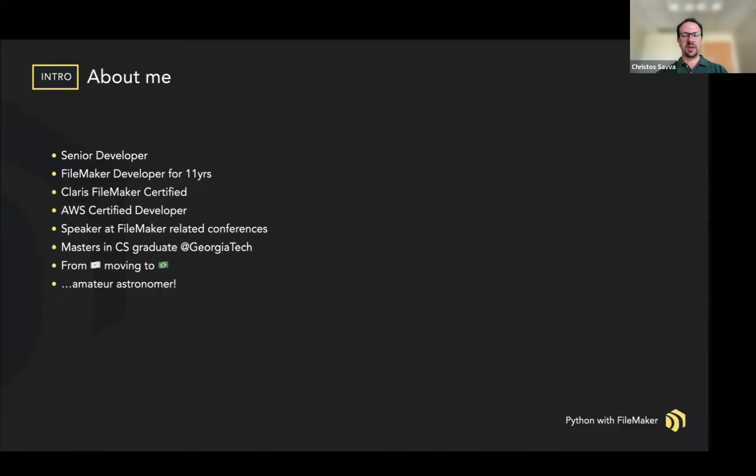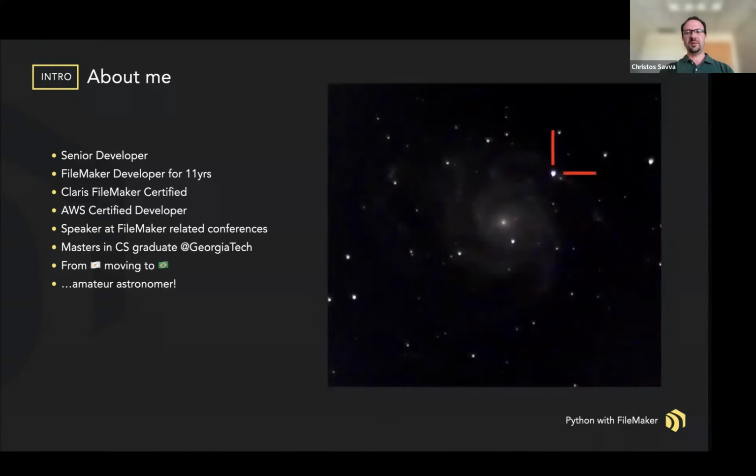As Jay mentioned, I'm taking my master's in computer science at Georgia Tech. I'm originally from Cyprus and currently in the process of moving to Brazil. And in whatever free time I have, I'm also an amateur astronomer. This is a photo that I took of a galaxy that has a supernova explosion right there, the big bright star.